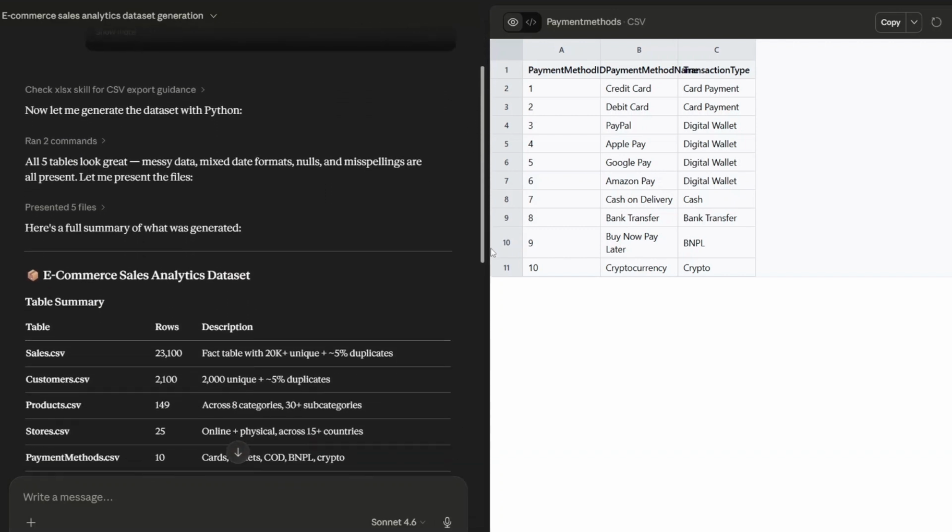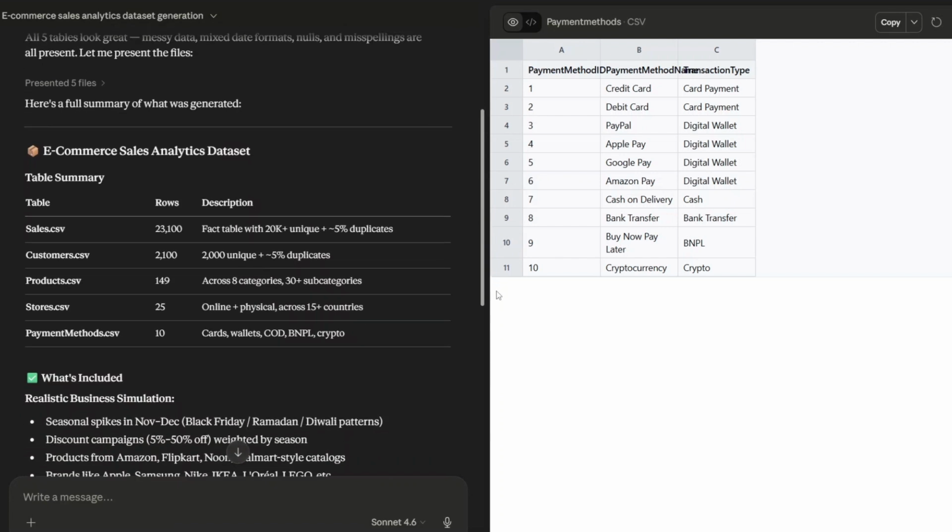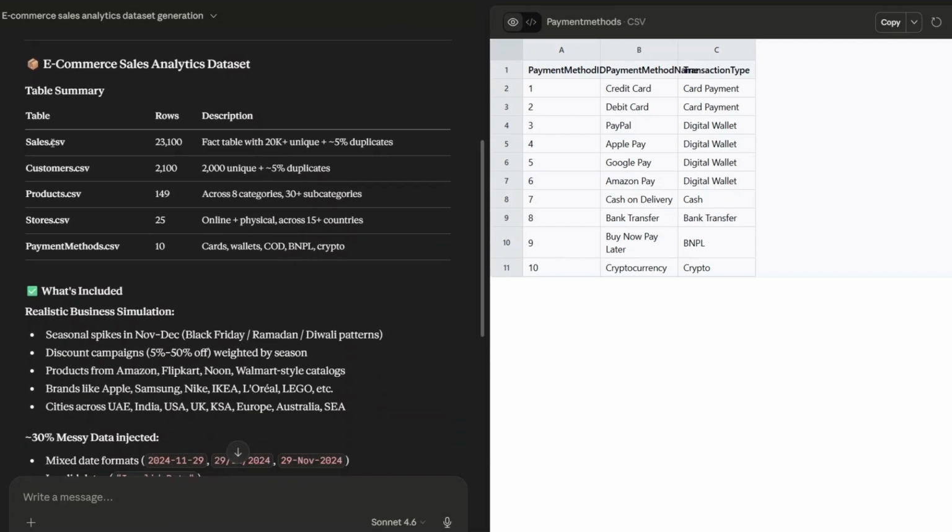And here you can see the e-commerce sales analytics dataset, where it has created the sales.csv, then the customer.csv, the products.csv, stores.csv, and the payment methods.csv here.